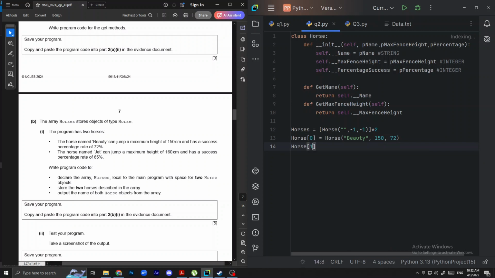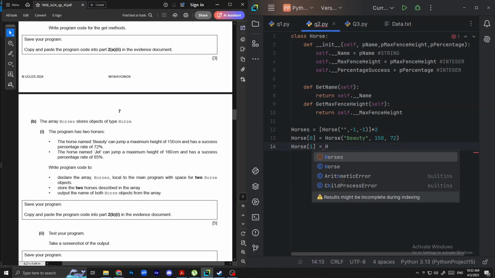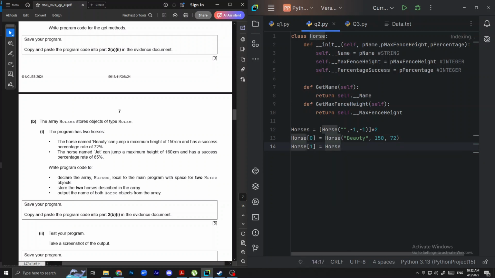Alright, then horse 1 is gonna store the name Jet. It's gonna have a height of 160 and then 65% percentage success. So these were the two horses, and let's run to see if it works.